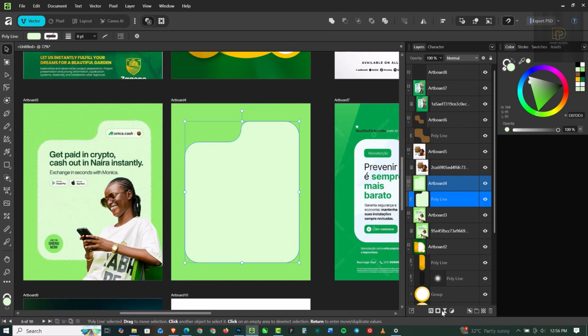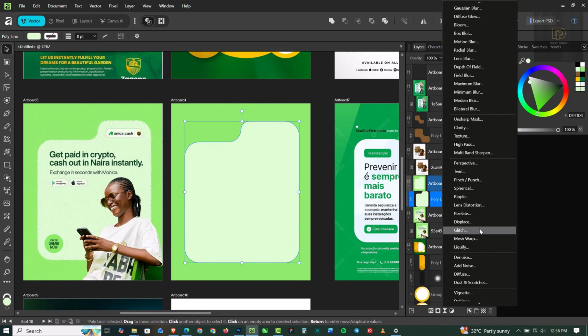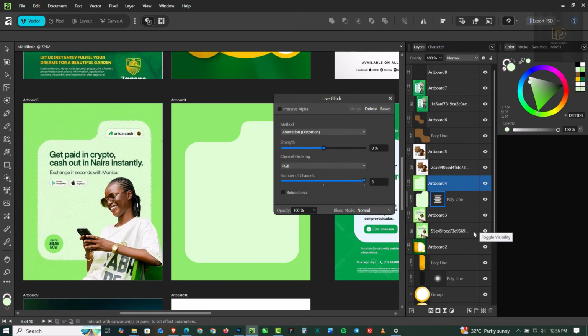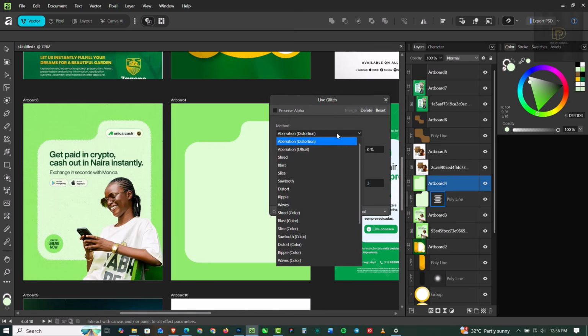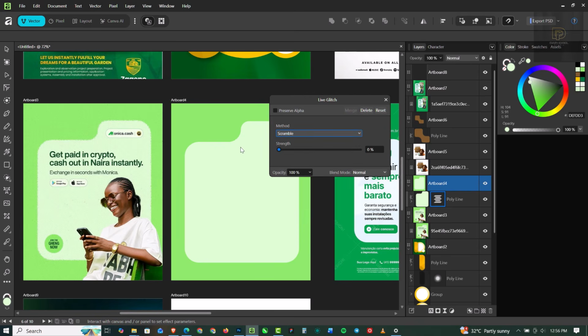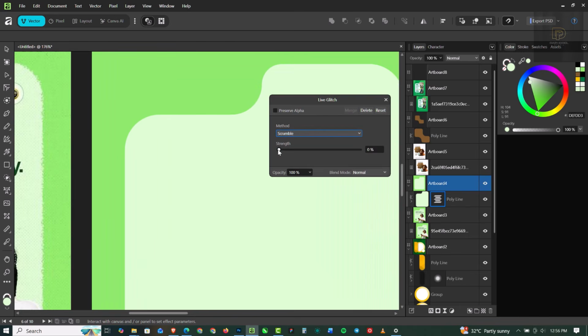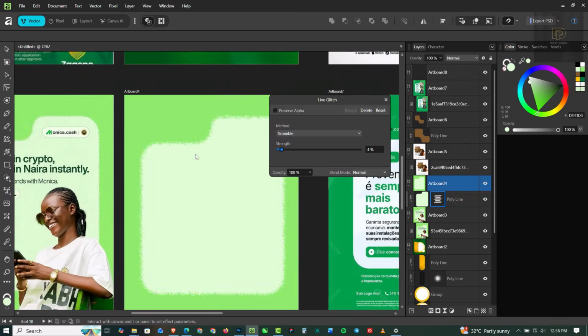Make sure you're selecting it, go over to live filters. Under live filters, click on glitch. By default, it's always set to aberration distortion. So click on this, and you want to scroll down to where you have scramble. You can play with the strength here, but from what I've realized, I can work with 1 or 2 or 4.